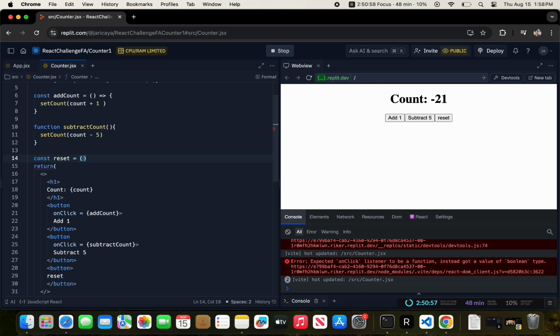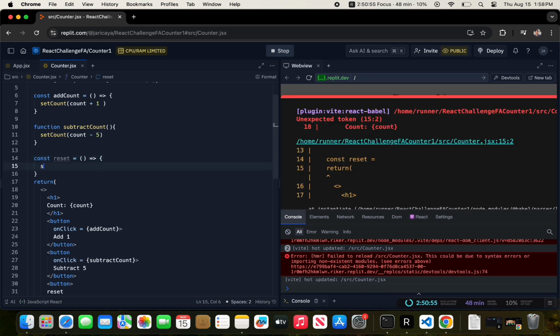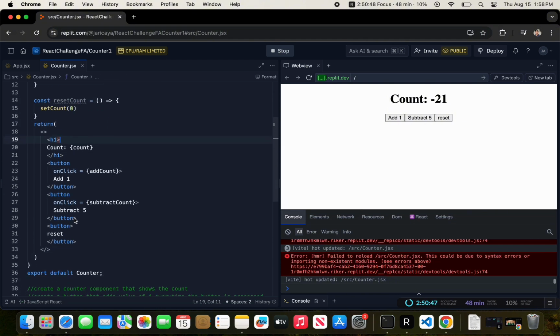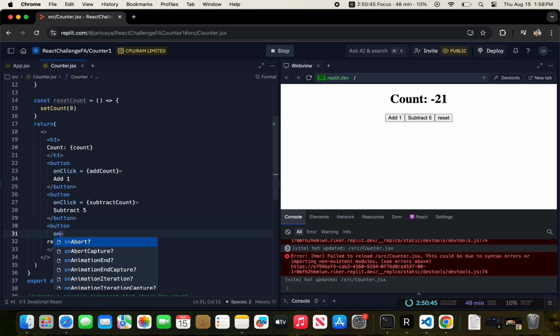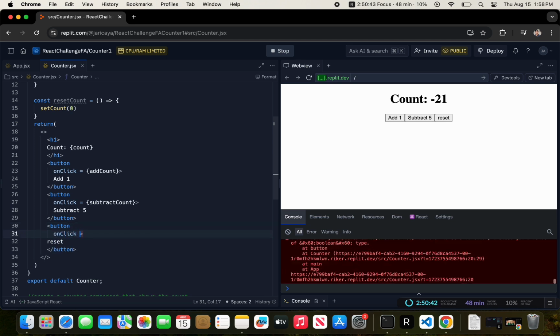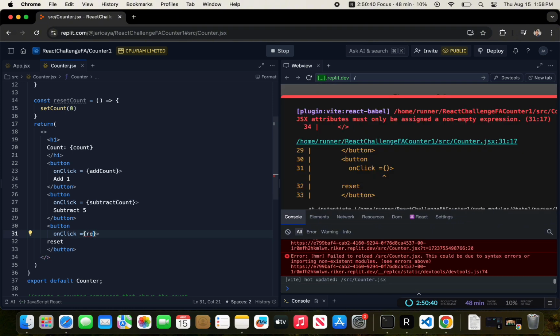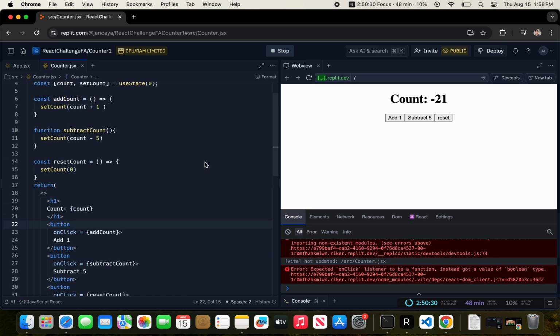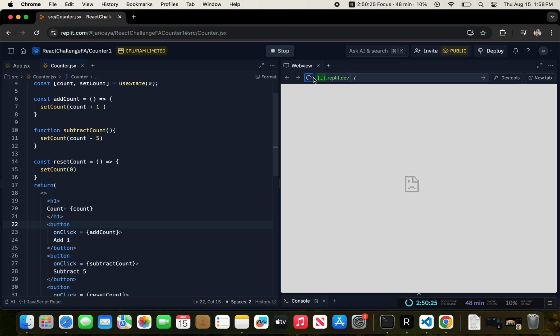Here we are going to create our reset function or reset event handler that targets the set count and makes sure that the count goes to 0 every time we click the reset button. Using the onClick method again, trying to link both the count and the button, and every time we click it, it should reset to 0.